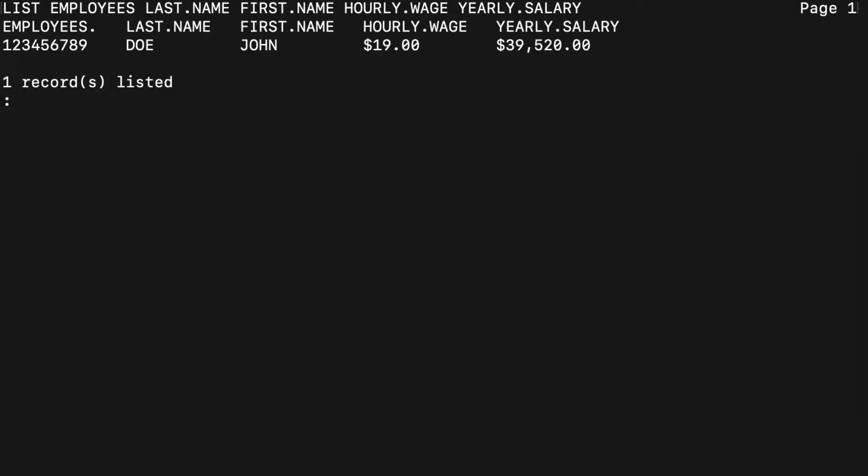So now if I go list employees, last name, first name, hourly wage, yearly salary, we'll see that now the yearly salary has been calculated based on the hourly wage. It's not some sort of field I need to maintain. It's actually been automatically calculated directly based on what is in field number 3. So that's how you create a very simple I-descriptor in a multi-value system.